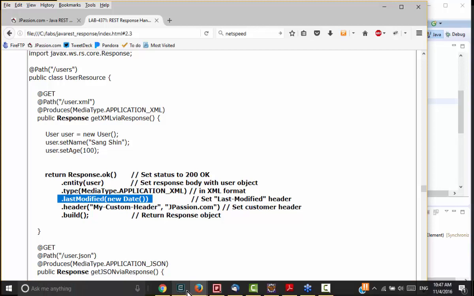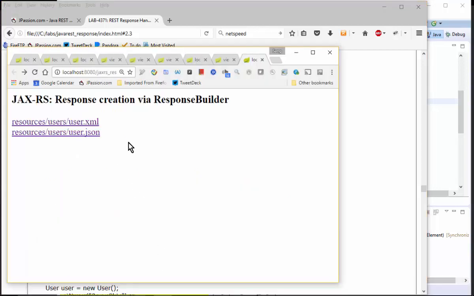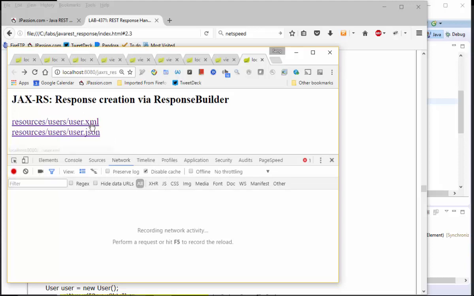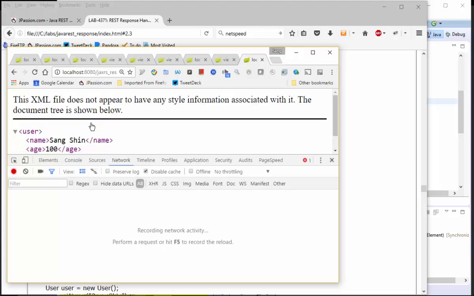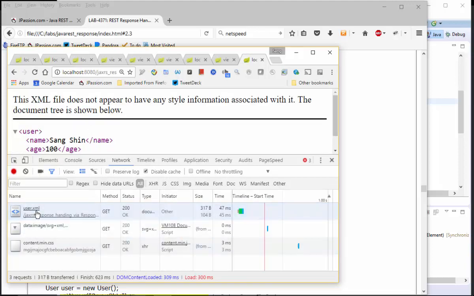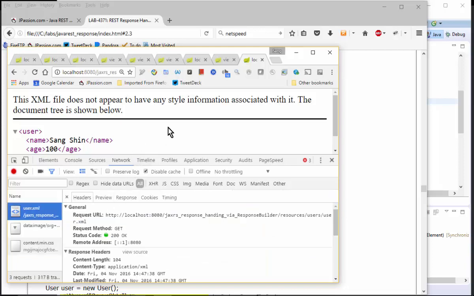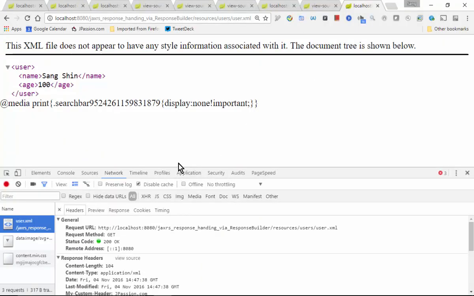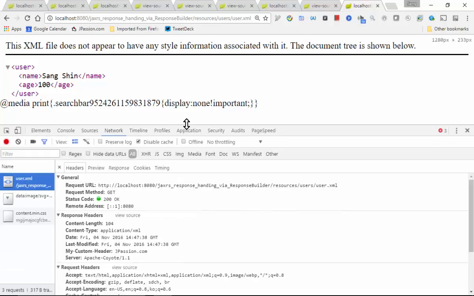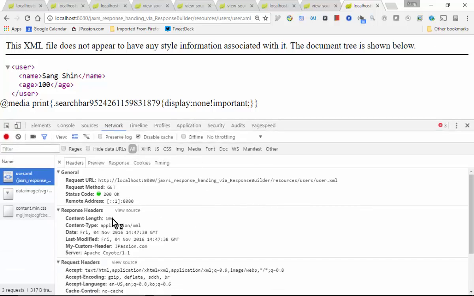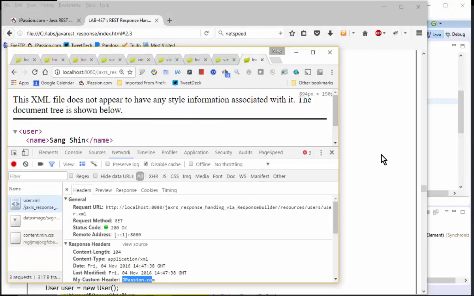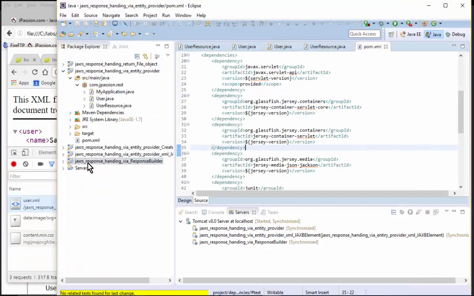And so let's see. I'm going to open the developer tool, and if I click user XML, I should be able to see my custom response header. So these are custom response headers, and you can see my custom header and jpassion.com, right?